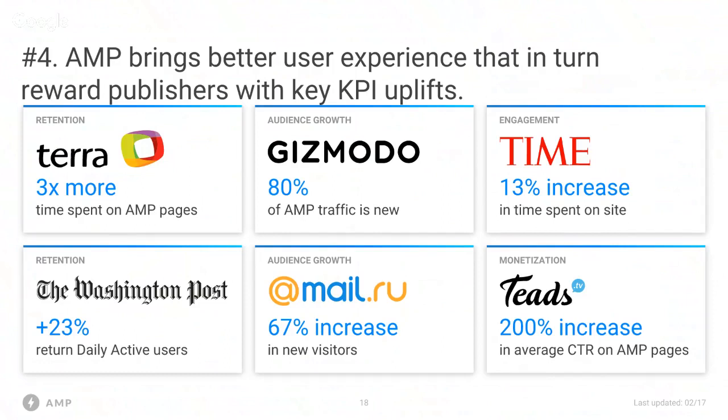And providing a good user experience has been rewarding for the publishers. Here are a couple of publishers that are seeing a good ROI after they implemented AMP. For Terra, users spend 3 times more time on AMP pages, while for Times, AMP has increased user time spent on the site by 13%.